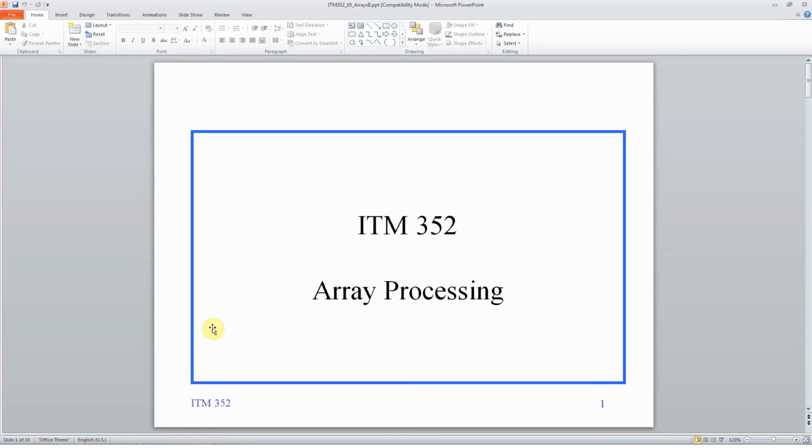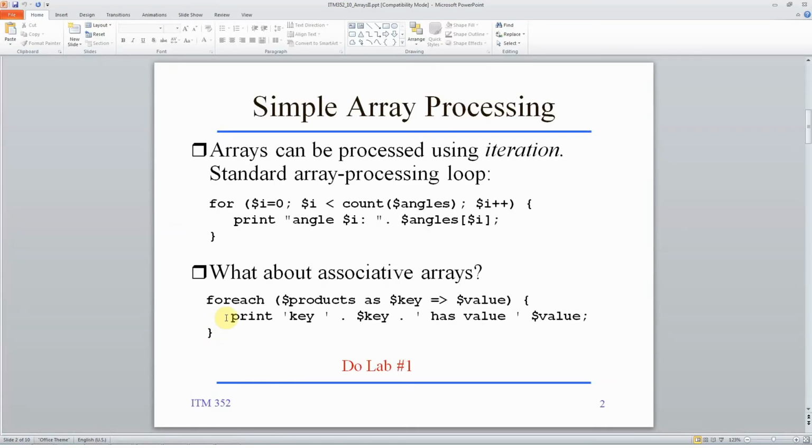Let's get started. The first thing you want to look at is that you process an array usually by iterating through it, and typically that means you're going to use a loop of some sort. If you have a numeric array, let's say we have an array called angles, which has a bunch of numbers in it, a very common way to iterate through the array is with a for loop, and that's because typically by convention a numeric array will start at index 0 and then you'll just go through it all the way to the count.